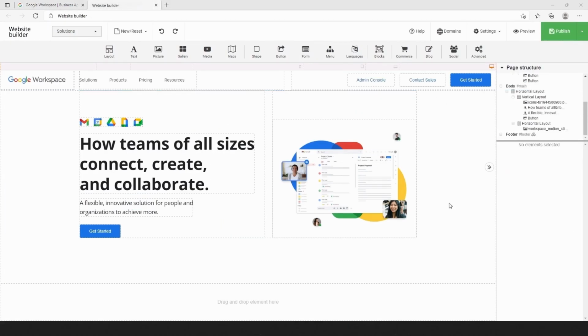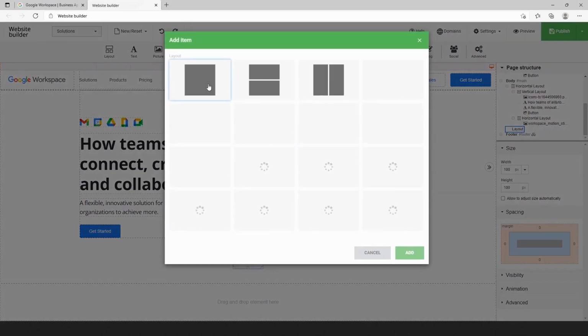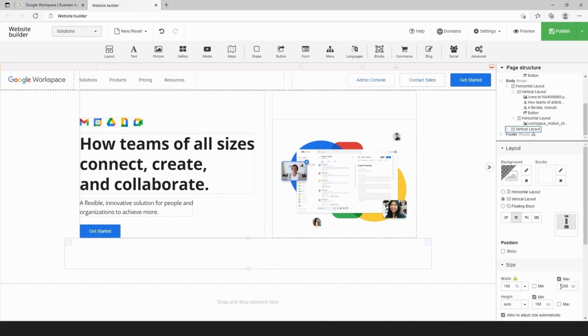The last block that we add is a block with a video. Choose the first layout, resize the block, add and modify text elements.